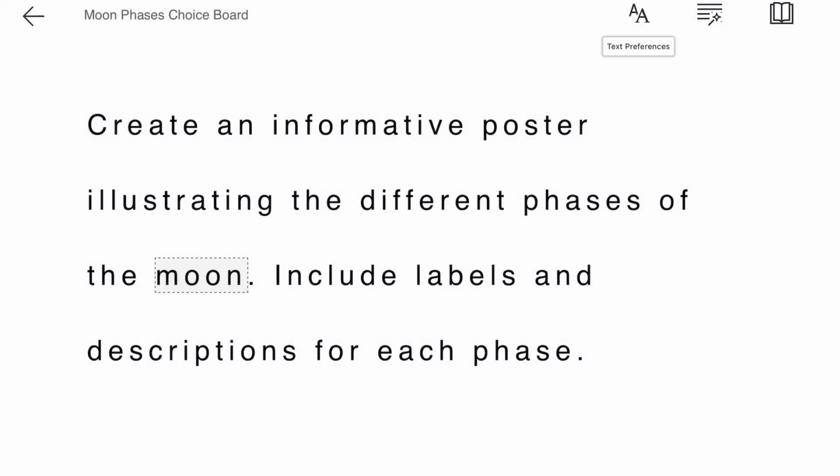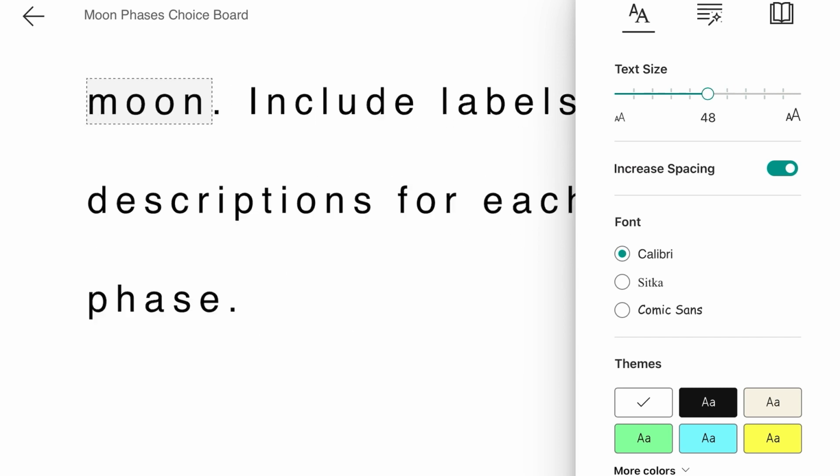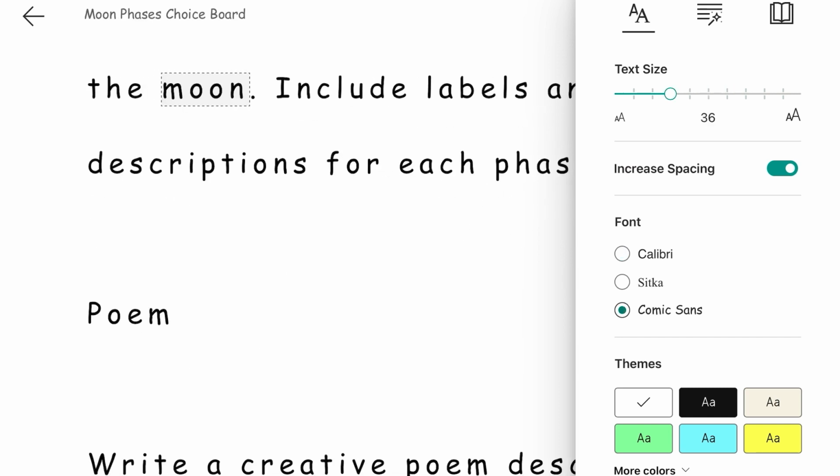From here, we can also tailor the text to the liking of the user. If we're looking at changing text preferences, we can change the size, we can change the font, and we can also change the theme.